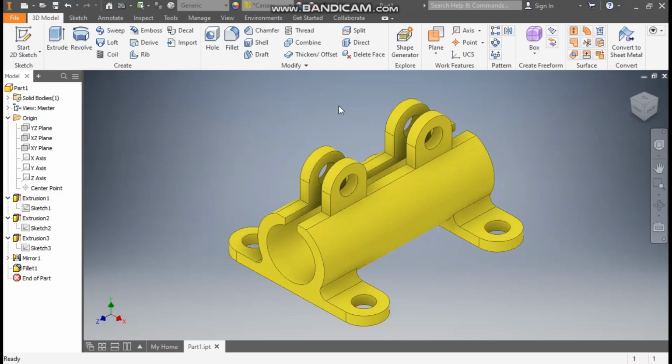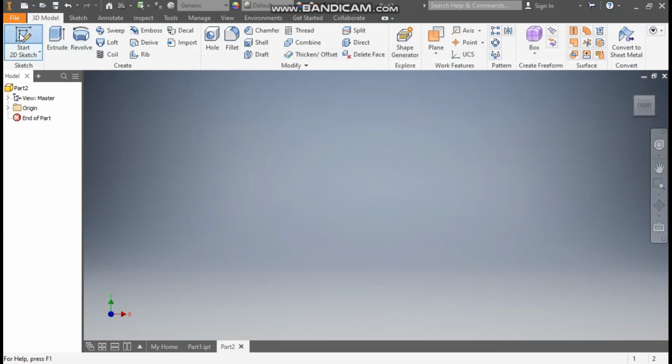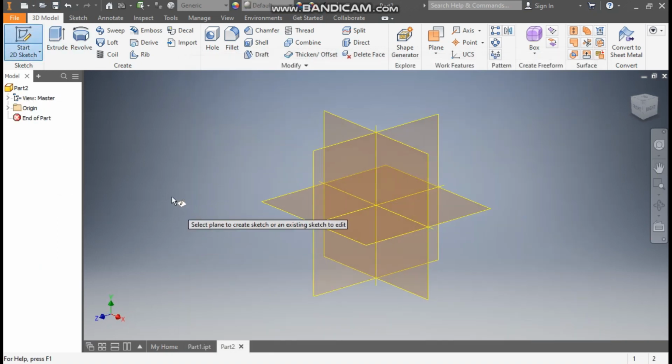Today we are going to construct a basic 3D model in Autodesk Inventor software practice. So let's get started. Go to New, take a standard part in millimeter and go to Create. Now take a 2D sketch. We'll start from the base.